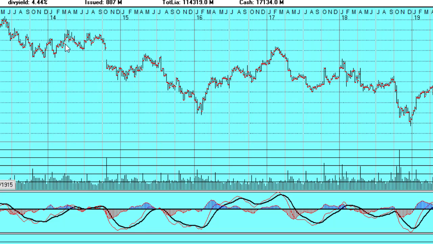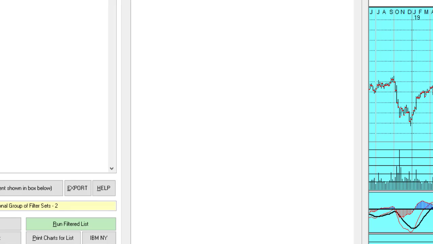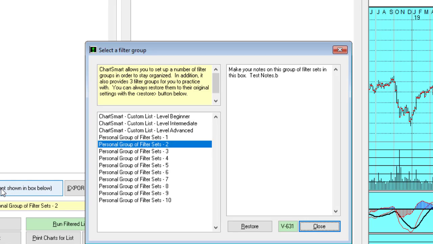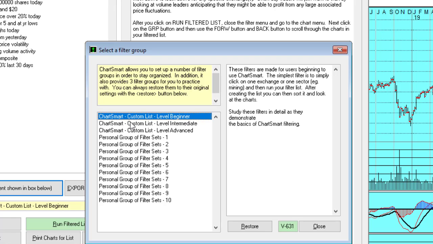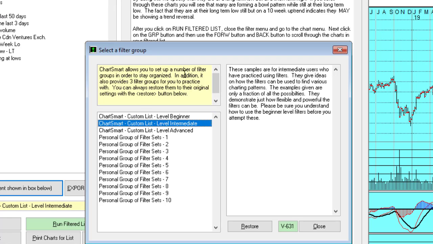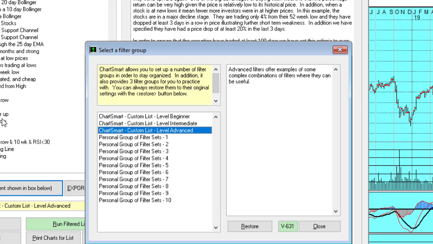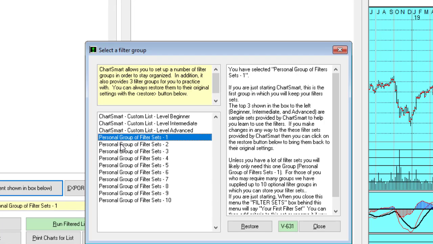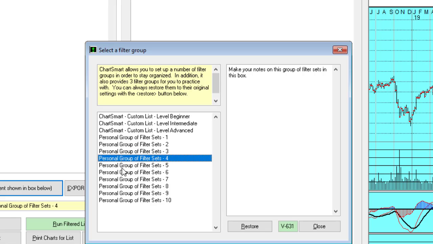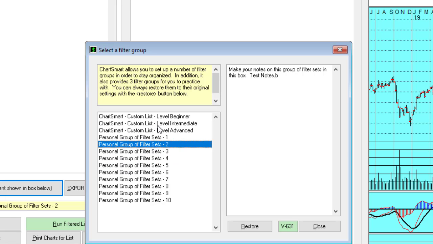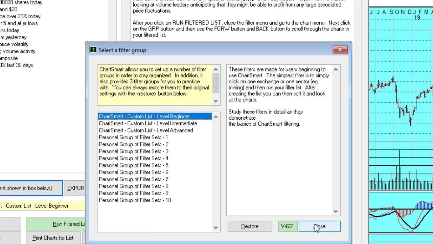What I'm going to do now is we're looking at a chart on IBM. I'm going to go to the filter menu, and you can see under the filter sets these are samples, and in this case these are candlestick ones, and I just want to show you how this works again. If we go to filter groups, you can see that when you get Chartsmart there's some samples like beginner and intermediate, and these are all sample sets of filters, and there's advanced, and actually I've put in some other ones here on my own. But then you have these empty groups, and these are ones where you build your own, and they're normally empty.